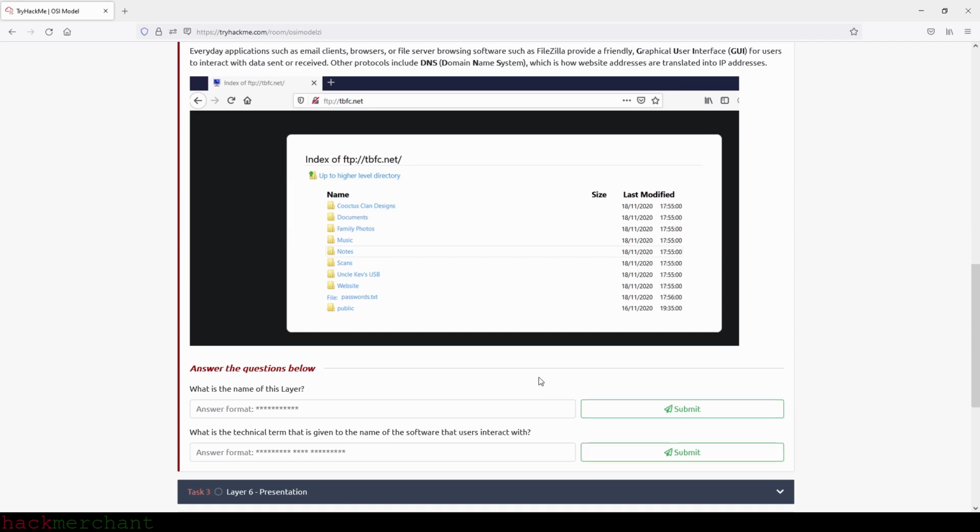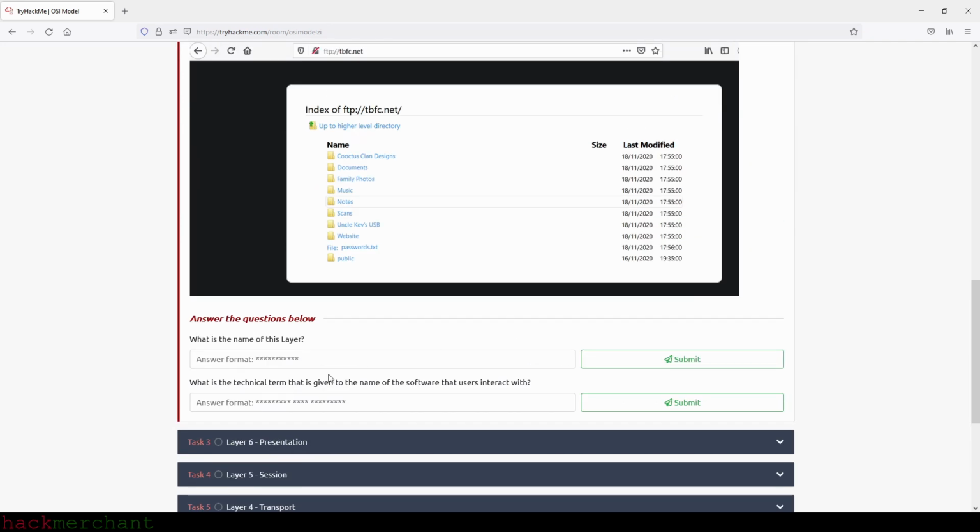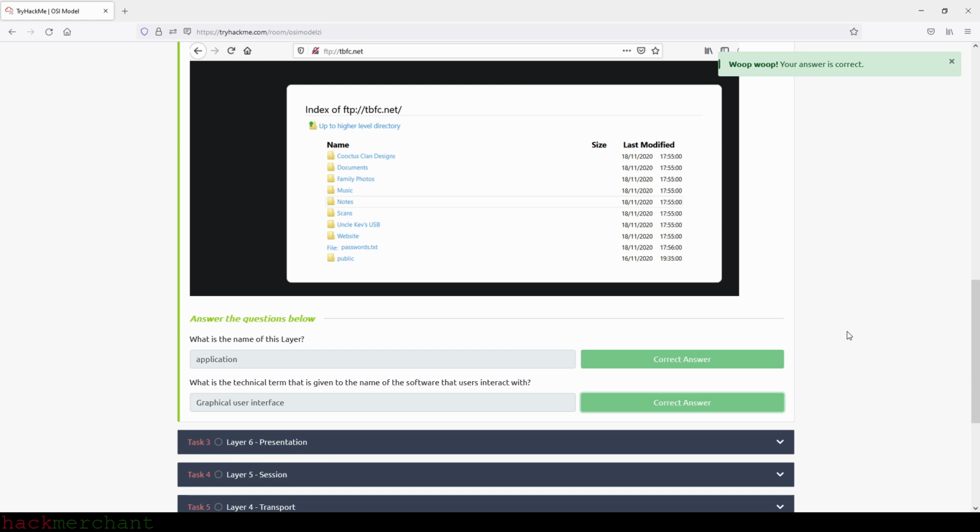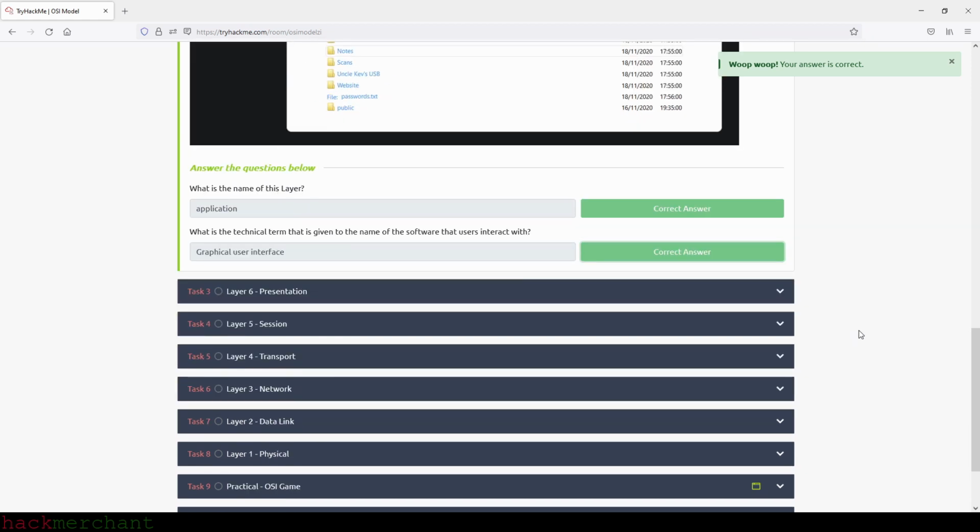Okay? And yep, let's now answer the questions that we have right here. So what is the name of this layer? And that will be application. Great. And what is the technical term that is given to the name of the software that users interact with? And that will be graphical user interface. Awesome. And now let's move on to the next task, which is presentation.